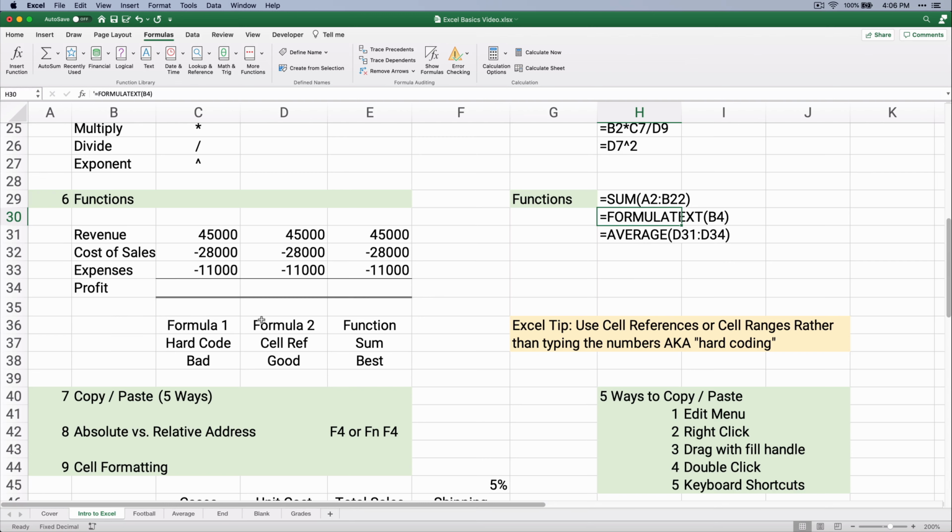Let me show you how to do a couple of formulas and a function, how to solve some problems. Let's say we have a little problem here. We have revenues, cost of sales, and expenses, and we want to figure out profit. So one way you can do it is just hard code the numbers. Just type the numbers in. This is the worst way of doing it. Don't do it this way. I'm just showing you this is a bad example.